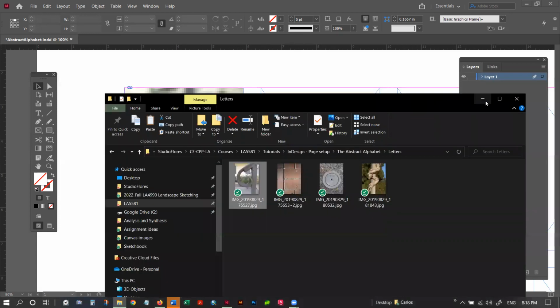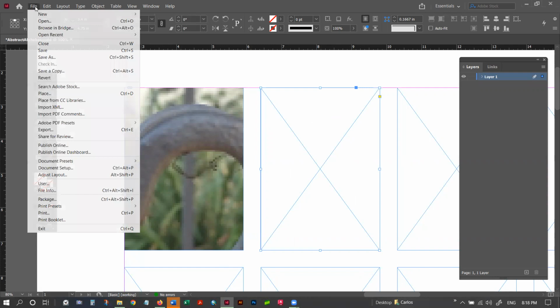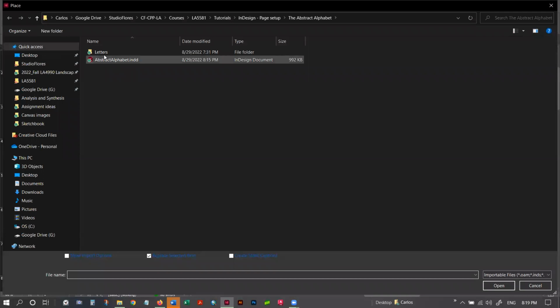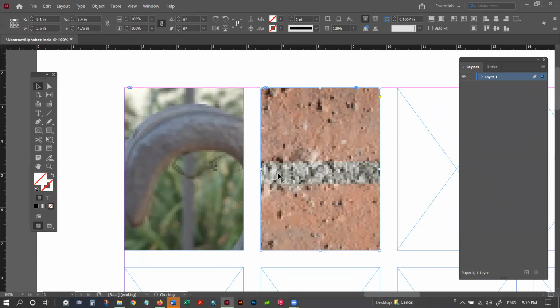The other way to add pictures to your image frame is to use the selection tool to select the image frame by clicking once. Select the image frame that you want to work with. Go to the File menu. Select Place or hit Control D. This will open a window that allows you to look for the file that you need, select it, and hit Open. And that also filled the image frame with that file.